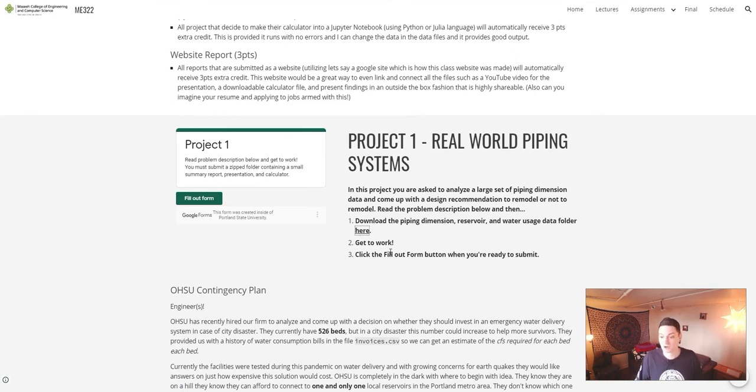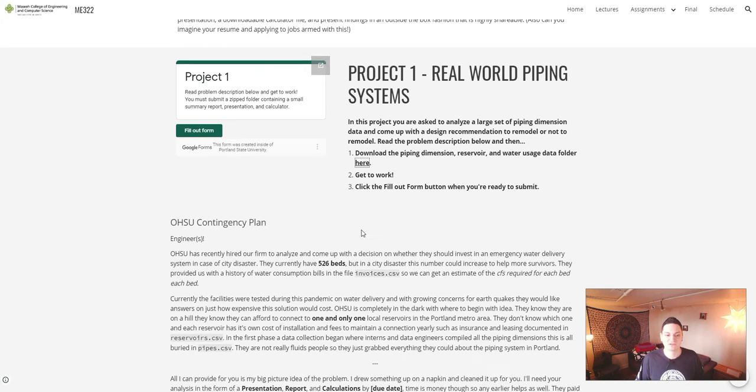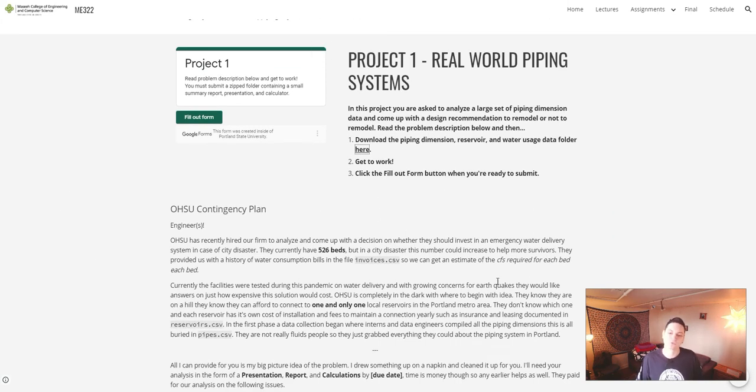Okay, number 2, get to work, right? Somehow manage and figure out ways to get numbers to be able to make answers. And then 3, fill out the form. Okay, so after you get the data, then go ahead and read this little story I make for these projects.